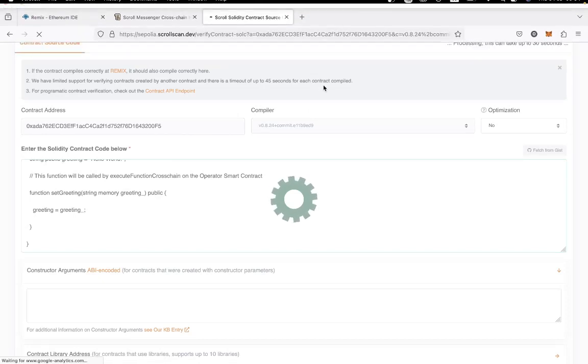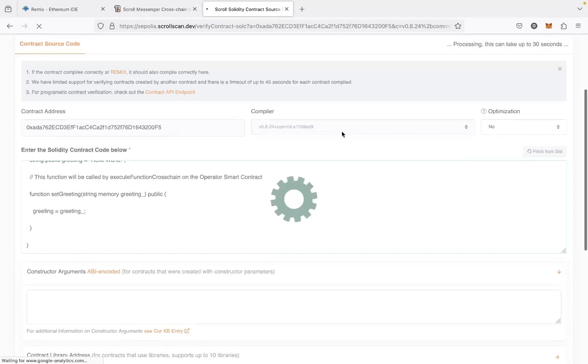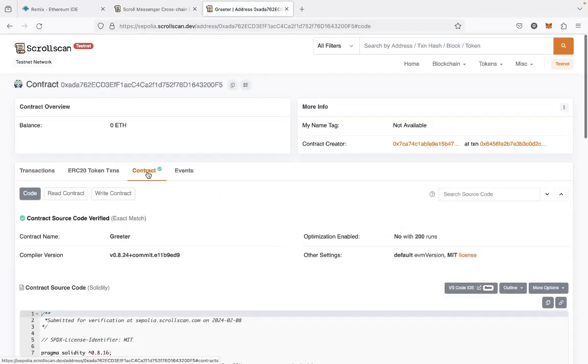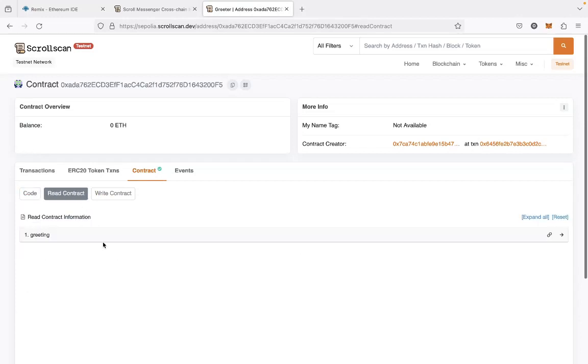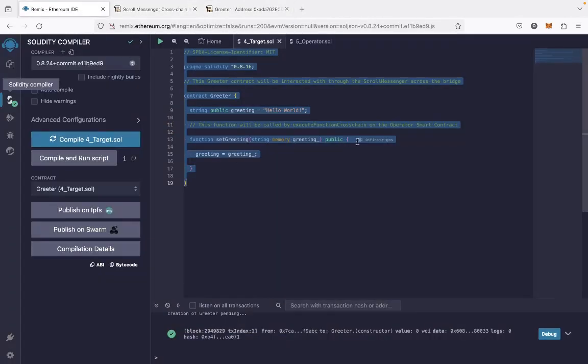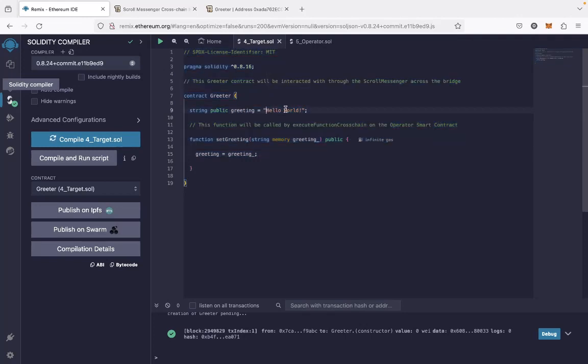So that's my next work. Taking a bit of time. It should be faster, the network is better. So successfully generated bytecode and API for contract address. So it has been verified. This is the contract address. I just click on it and I can see that it has been verified. And I can read my contracts here. Currently, in this contract, what we have is hello world. I want to change it to a new message.